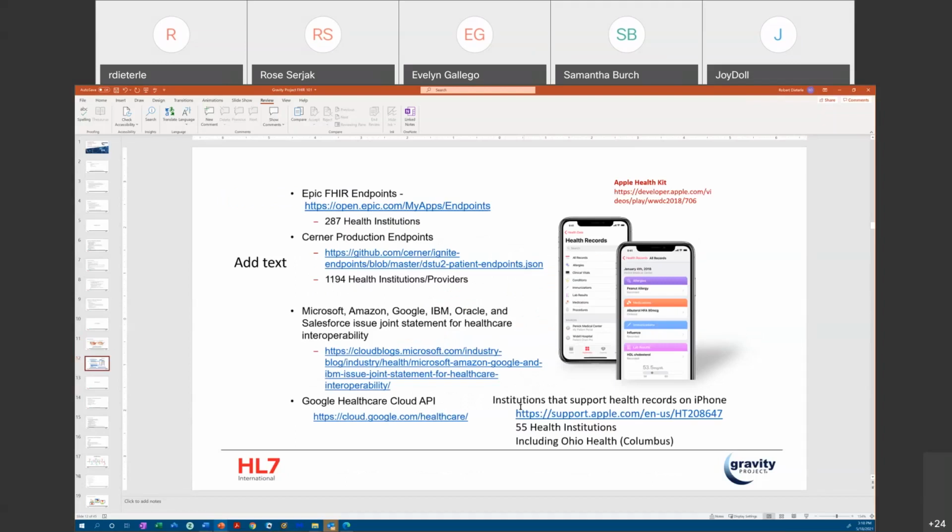Microsoft, Amazon, Google, IBM, Oracle, Salesforce are all coming out and supporting FHIR as a way to organize and exchange healthcare information. We have Google Healthcare Cloud support. We also have it through Microsoft. We have, at this point, supporting health records on iPhones, 55 different institutions. At the time this slide was created, it's far more than that now, that are making their information available to the Apple health record or health kit.